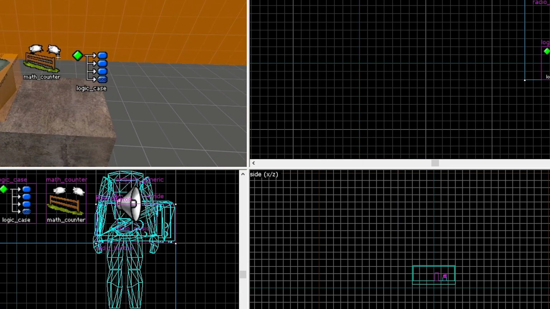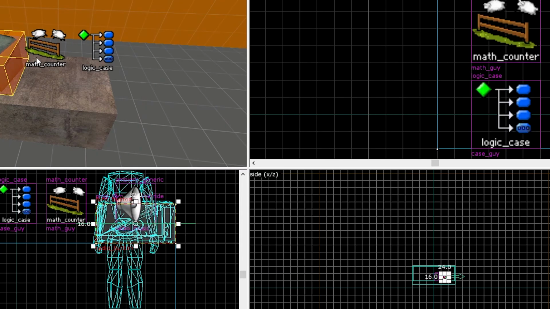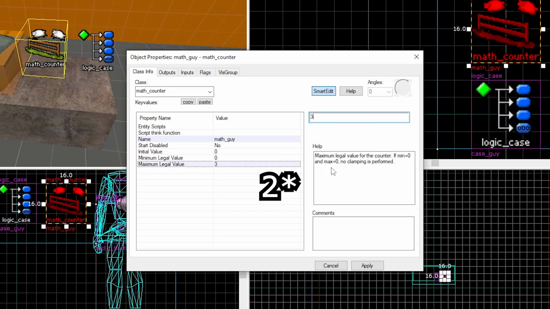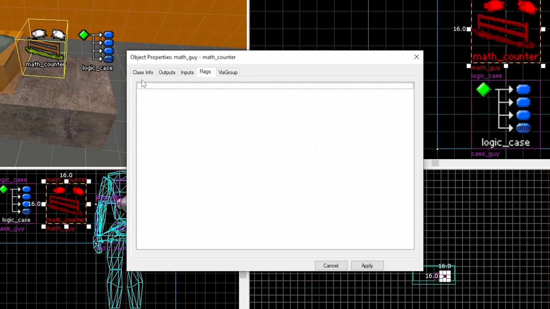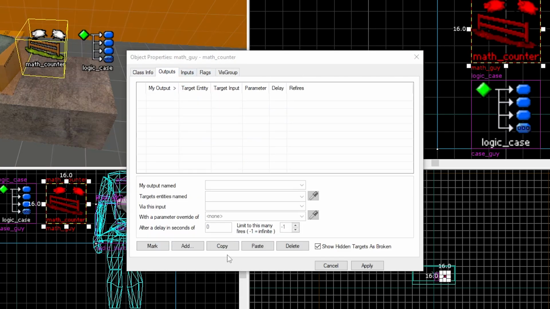Alright, now just put these entities near the radio for convenience. So I'm going to name both of these. Okay. Alright, so first let's mess with our math counter. The maximum legal value we want to have is 3. And the initial value is 0, and there's actually no flags in this entity, so that's all we want to do here. But make sure you get this output.